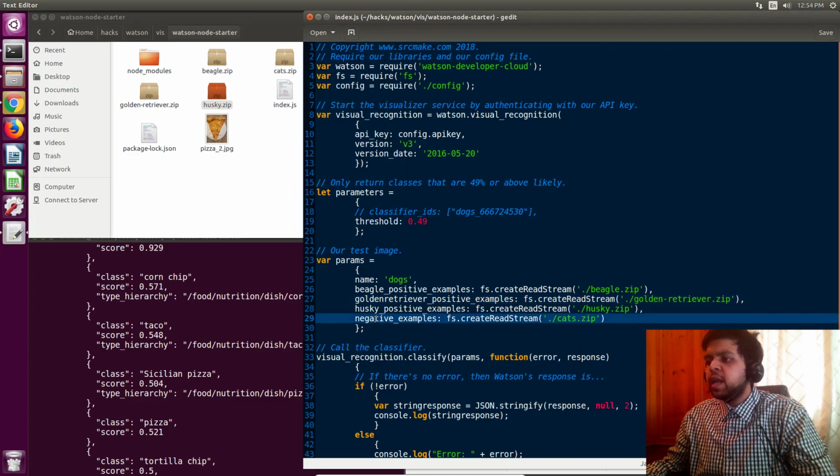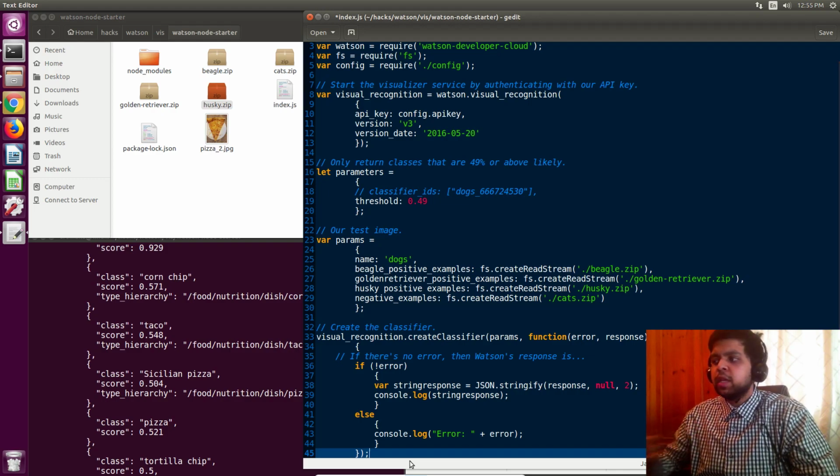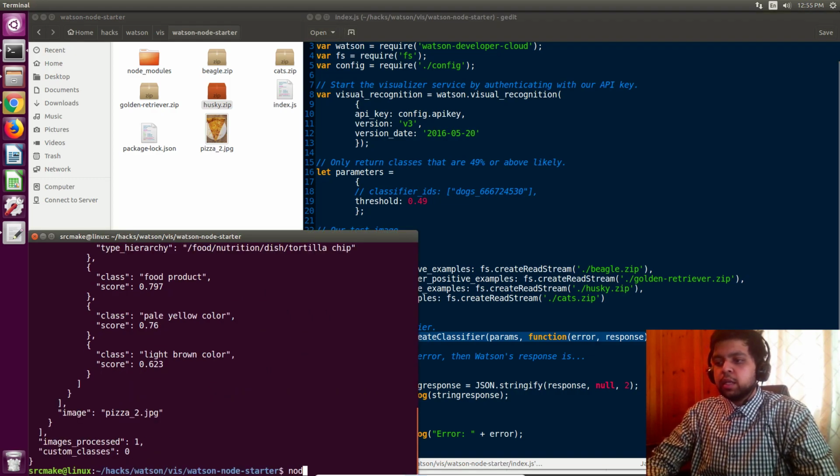And we've got negative examples. So what aren't huskies? What aren't golden retrievers? What aren't beagles? Well, they specifically chose cats, but obviously you could do whatever you want. Anything that's not, it could be a plain black picture, a picture of me, I'm not a beagle or a husky, and you call the create classifier from the visual recognition service on it. So let's go ahead and just node index.js it. I think that's all we need to do.